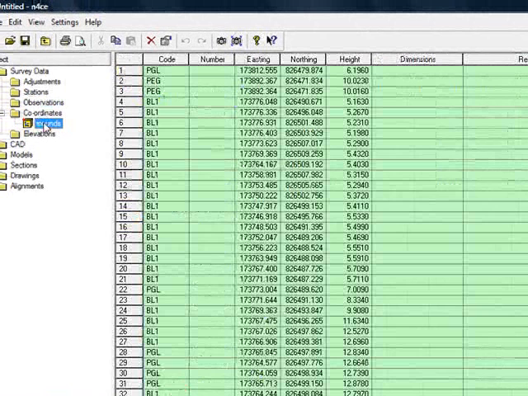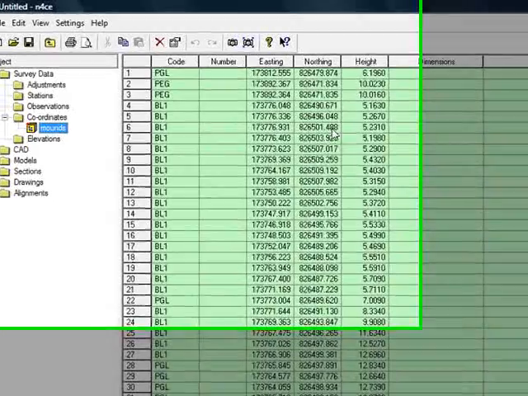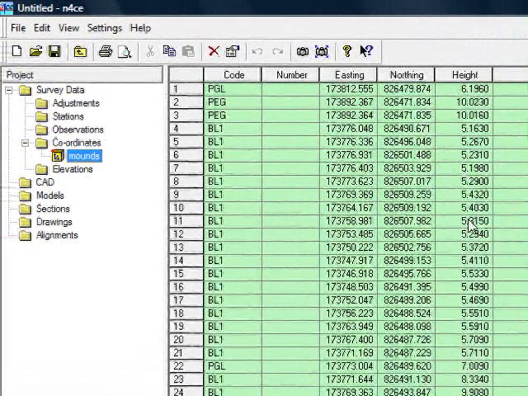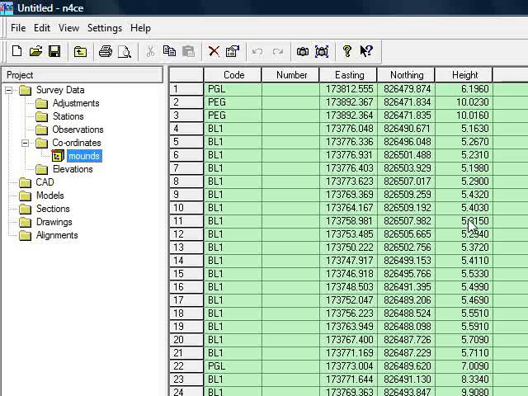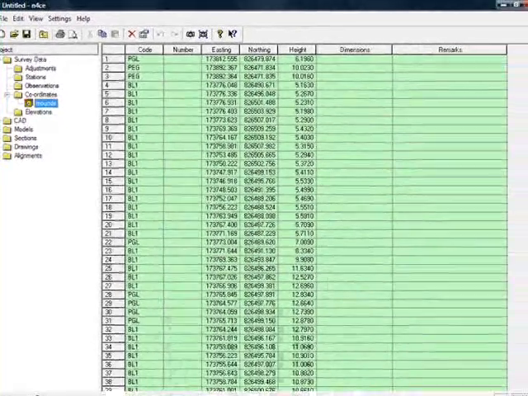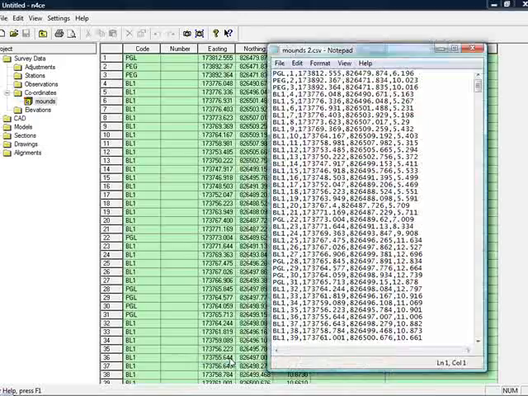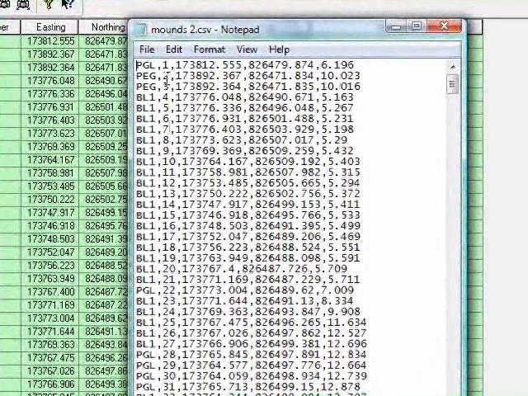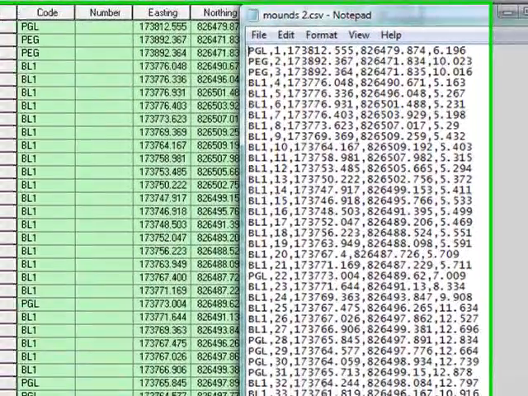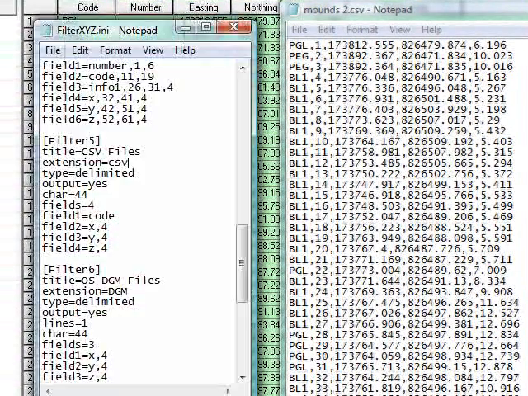We can see that n4ce has read the file in, and we can indeed see the code, no number, but also the easting, the northing, and the height in their respective fields. To modify this process slightly so that we can perhaps import a number, this file here, mounds 2, we can see that I've changed the file to include a number on each line. We can bring that into n4ce by making a simple change to the filter file.